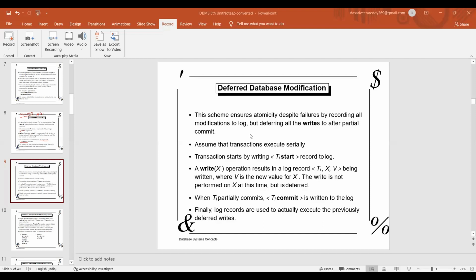After the commit failure occurs, what are you supposed to do? If the failure occurs after the commit, you have to redo the operation. You have to redo the operation and save the latest values into the database. And if the same failure occurs before the commit, we don't have to do anything. That's what we call no undo operation. No undo and redo operation.